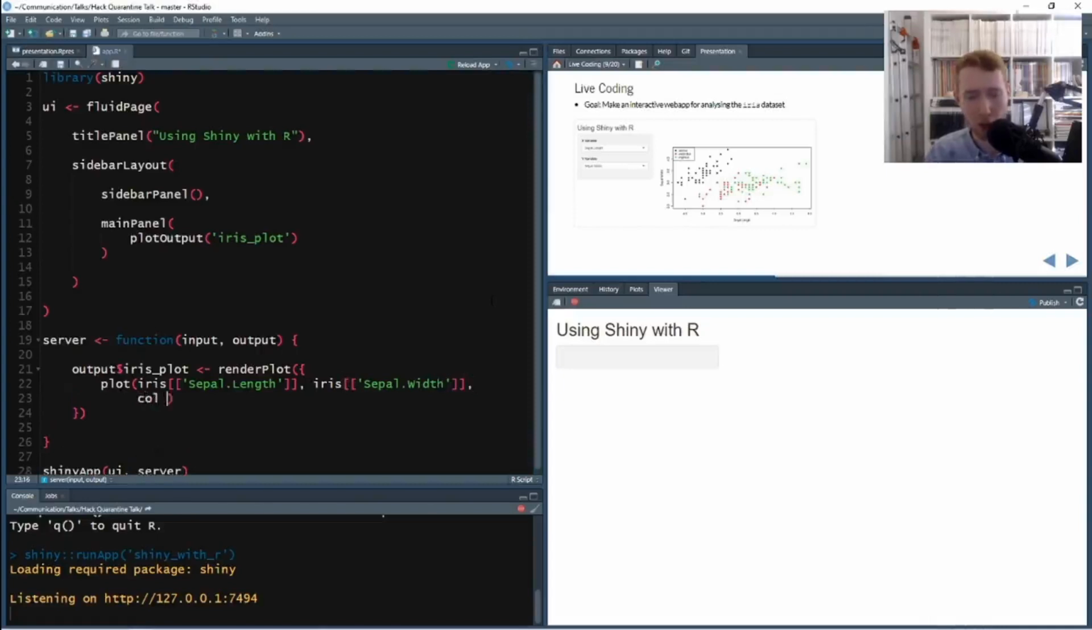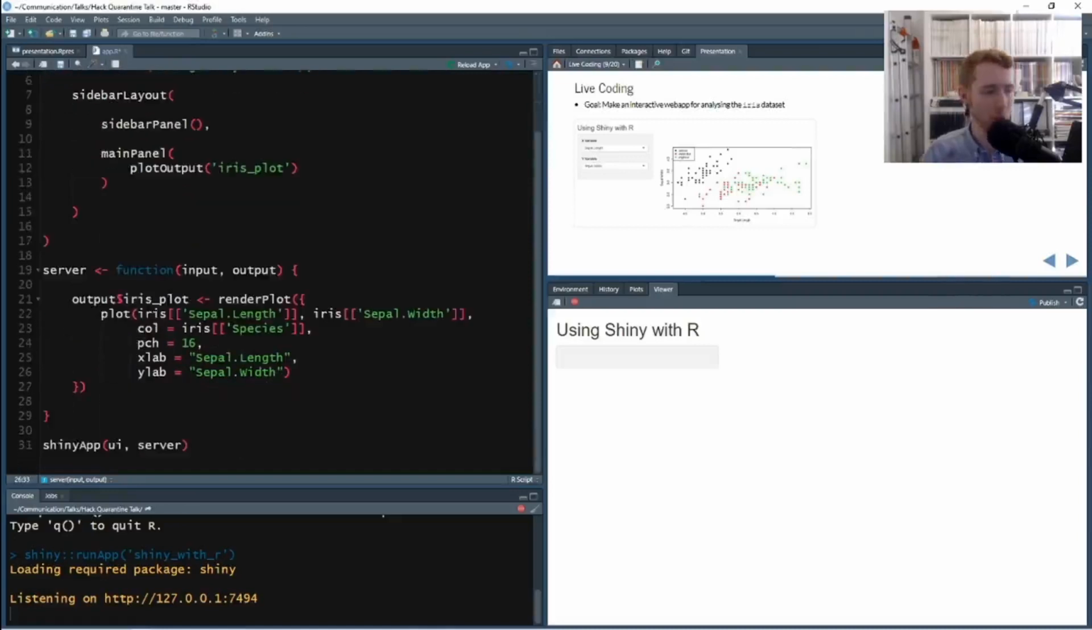And then we're going to colour this plot by the species of the iris flower. There's 3 species in this data set. We'll add a bit more just to make the plot pretty. We'll use a plotting character 16. That is a dot. And what else are we going to do? We'll add some x labels and y labels. So our x label is going to be sepal.length, and our y label is going to be sepal.width. And I'm also going to add a legend.